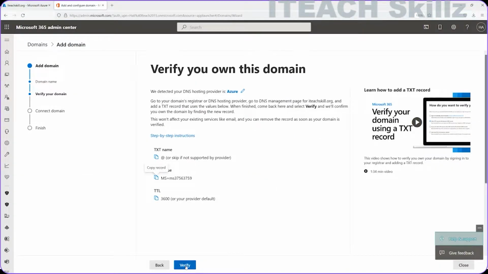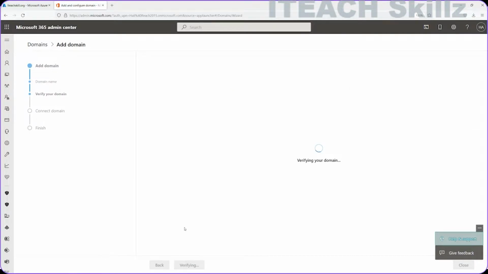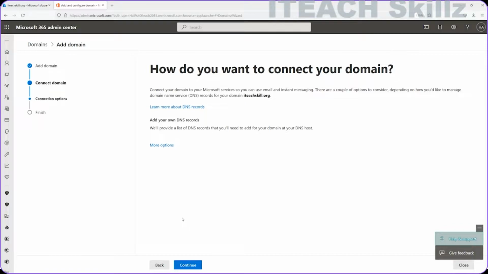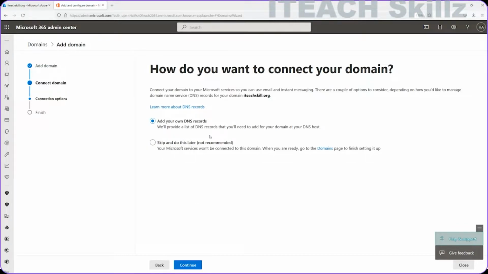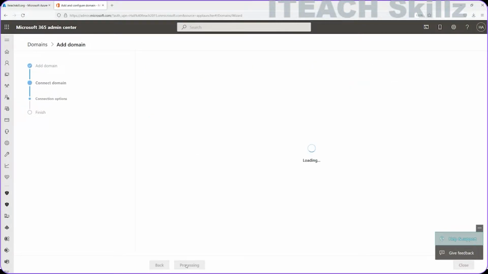Now what we need to do is verify that we own this domain. And now it knows that we own this domain. We just bought it, and we have an option here: add your own DNS record. We're going to do that. With another service provider, it will actually try to do this automatically, but for us we have to do this manually. I'll fast forward the video while we're doing this. So we're going to hit continue.